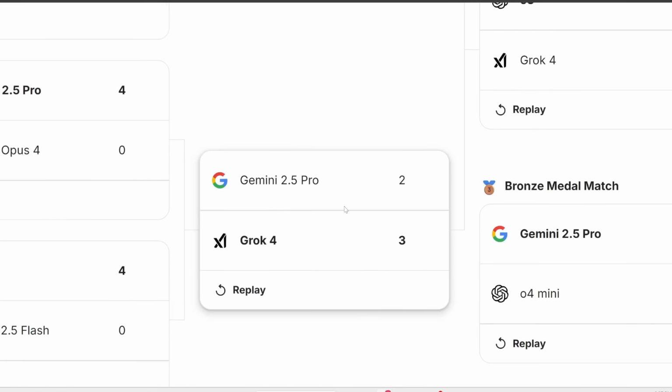Now here's where it got pretty exciting. So we had Grok 4 against Gemini 2.5 Pro, and it was pretty close. I mean, both models are state-of-the-art, and it was a pretty close match. In the end, Grok 4 won 3-2.